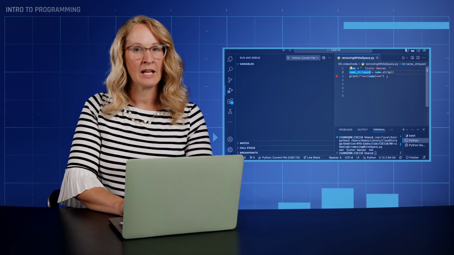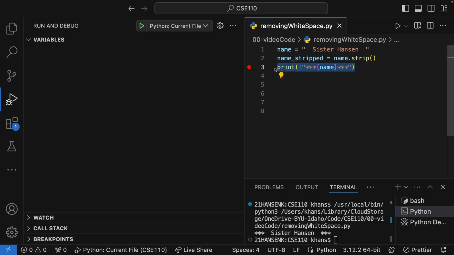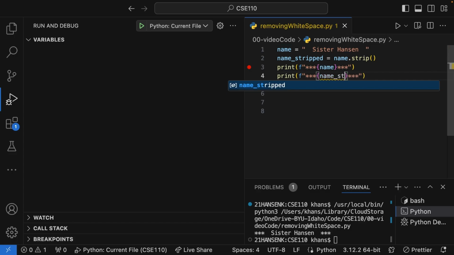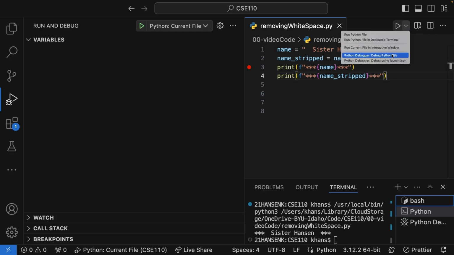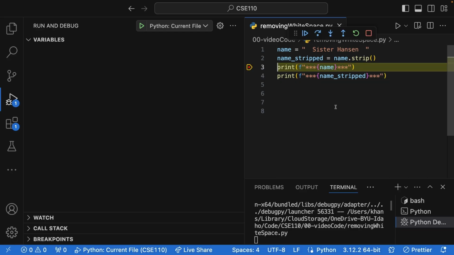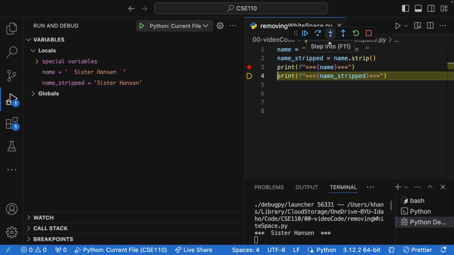Now let's print out both the name and the name stripped variables and step through and see what is happening. We'll take this print statement, copy it, and paste it in, but change our variable that we're going to print to name stripped. So now we have a print statement for both. Now let's run it with the debugger and see what happens. Notice on the left, we see name still has the spaces, name stripped doesn't have the spaces, and if we step through our print statements, we'll see those in the output as well.